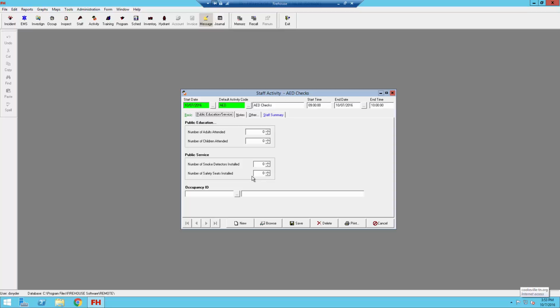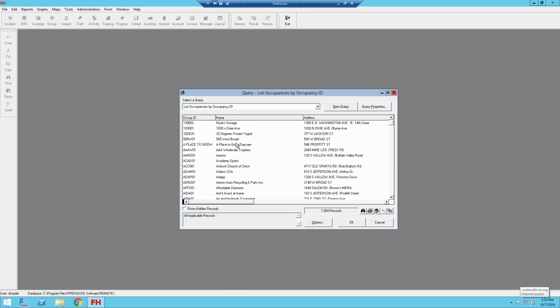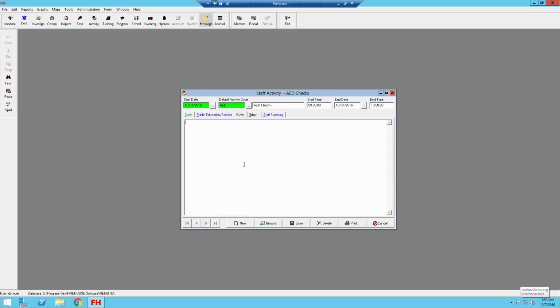If you go to a facility that we do have an occupancy ID on, we ask that you would pull the lookup code here, and just because we can, we'll pull one up here. I don't know, let's say we went to automation tool just for giggles. Okay, so that ties this activity to that occupancy and shows that we did activity at the occupancy.